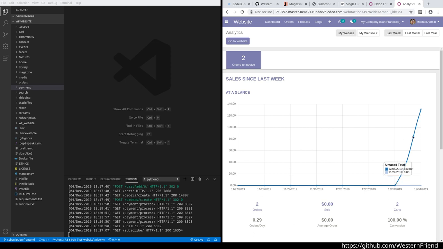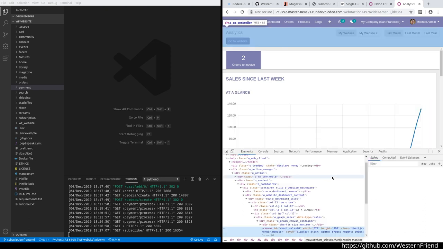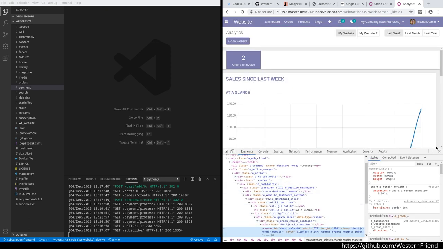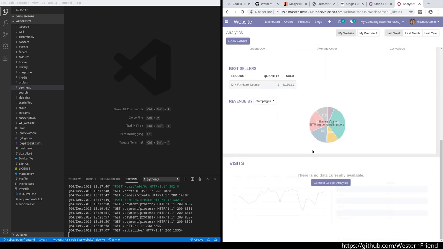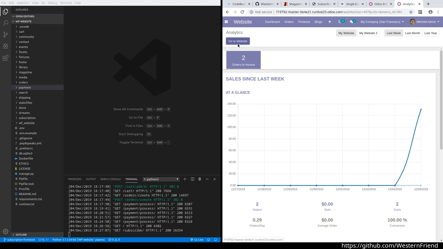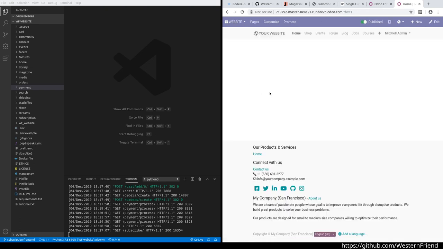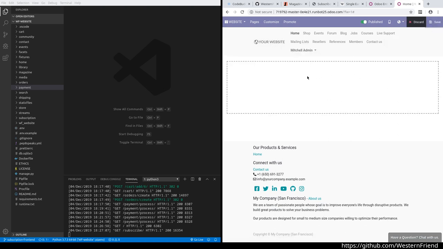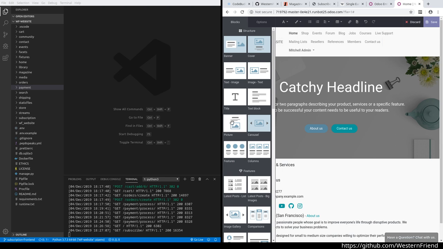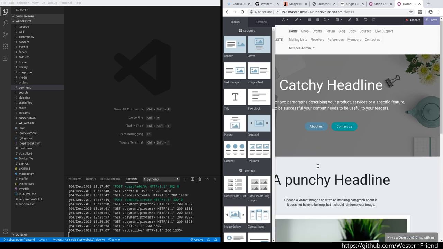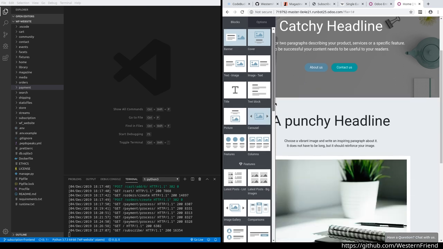Okay, somewhat intuitive. Ooh, nice graphs. What is this charting library? Is it Chart.js? Yep. Very cool. Go to the website, then edit in the top right. Okay, behold, drag and drop. We need a cover and we need a picture. Punchy headline. This is cool.